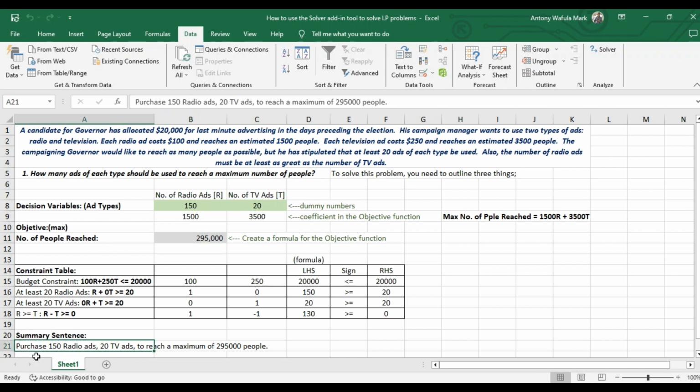So the summary sentence will say that you will advise the candidate for governor to purchase 150 radio ads and 20 TV ads to reach a maximum of 295,000 people.